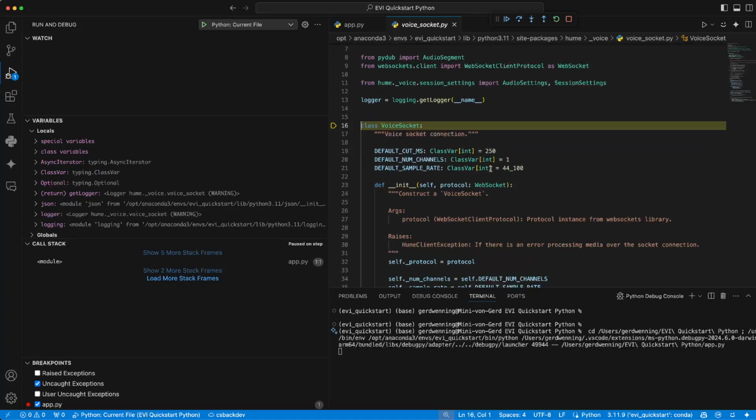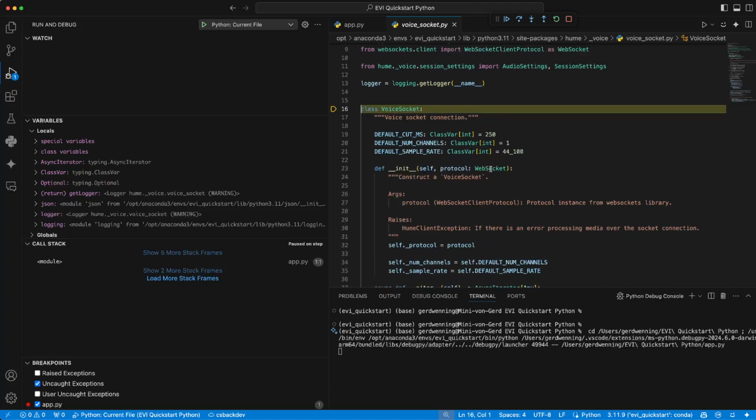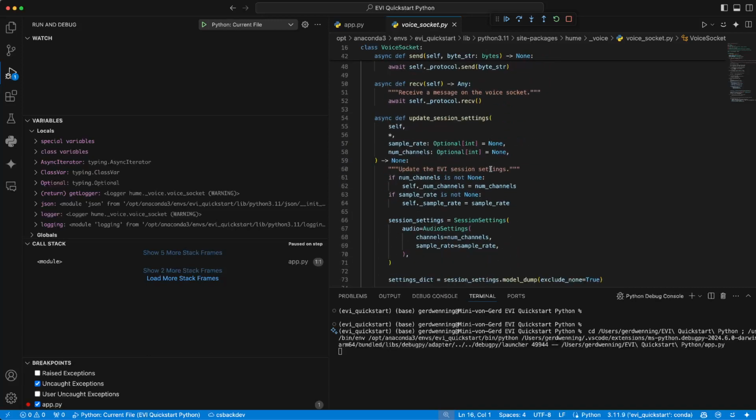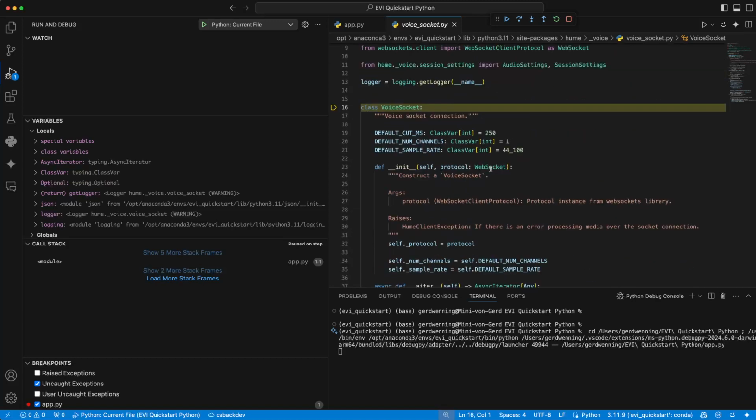I think this is in the voice socket, like this class voice socket is the one that is doing all of this sample-based communication and transferring the audio files again and again. Let's see what it does.